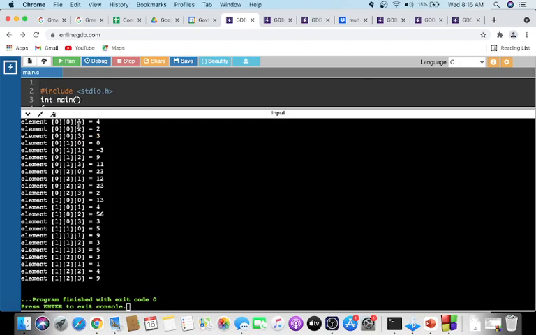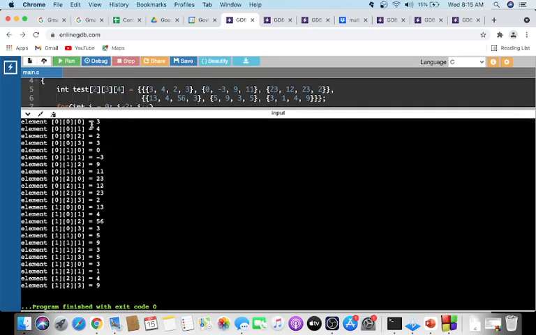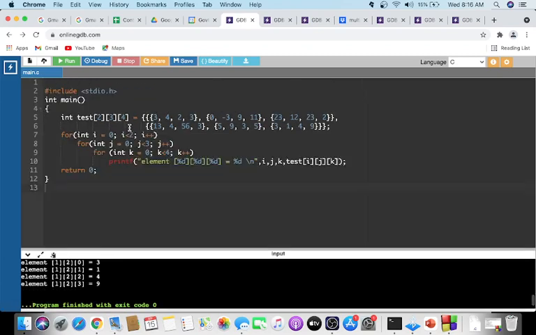So if you see, 0, 0, 0 will be 3, then 0, 0, 1 will be 4, like that 0, 0, 2, 0, 0, 3. Then after that it will be 0, 1, 0. So 0, 1, 0 will be this element, like this, 0, 1, 1, like that, this initialization happens. So this initialization will happen like this for 2, 3, 4.